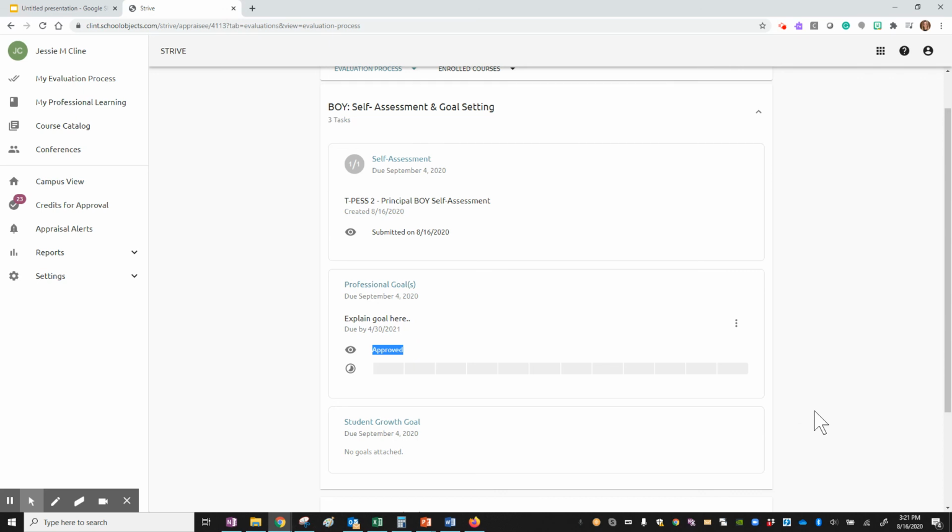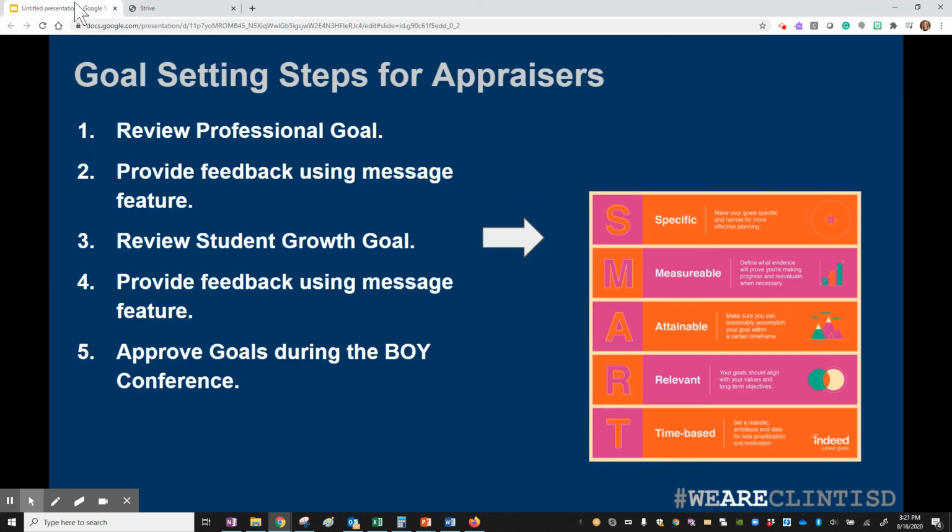evidence. And so that's your role in the goal setting process. If you have any questions, please let me know.